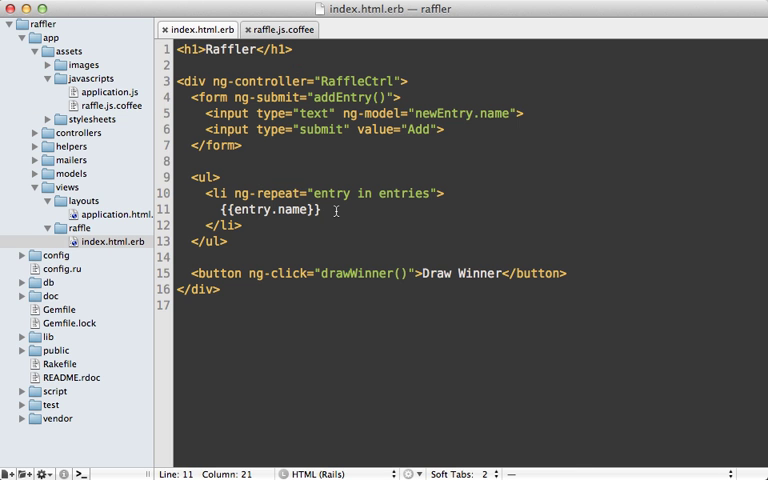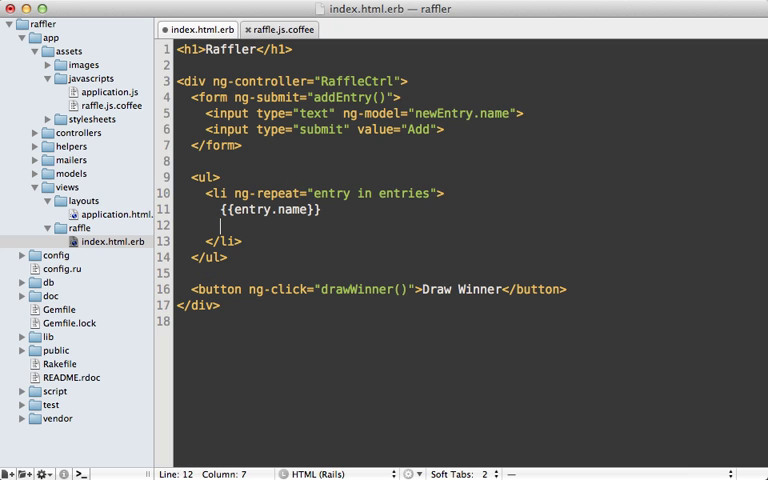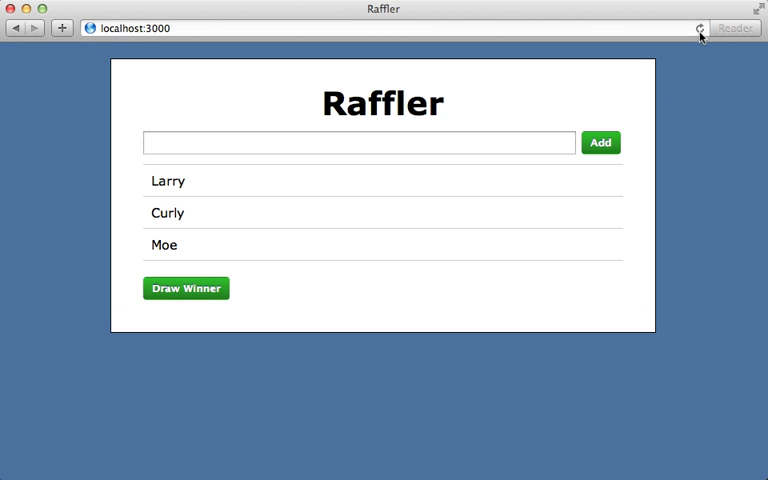So now in the view, I need to display if an entry is a winner, and for that I want a span tag with the class of winner to show up and say winner inside of it. But I only want this to be visible if the entry is a winner, so we can do that with the ng-show attribute and pass in entry.winner, and if that returns true, then it's going to show this span tag. Let's give this a try. If we click draw winner now, it's going to just select a random entry and mark it as a winner.